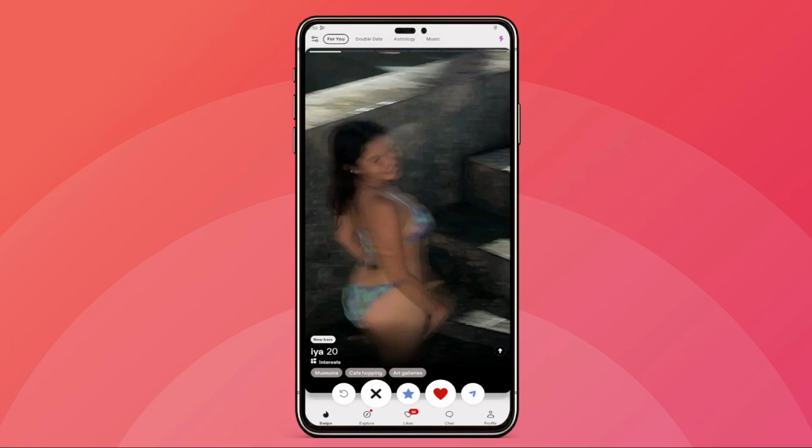After you click on your Google account, give it just a moment to process. The app will now log you into your Tinder account, automatically loading all your matches, messages, and profile information. You'll be taken straight to your main feed where you can start swiping and connecting with people right away. And that's it, you've successfully logged into your Tinder account using Google authentication, and you're now ready to use all of Tinder's features.